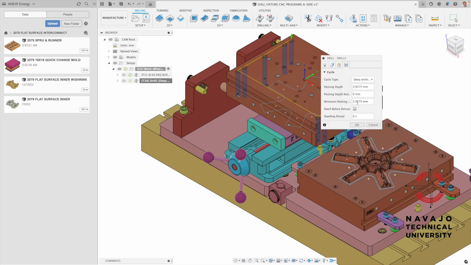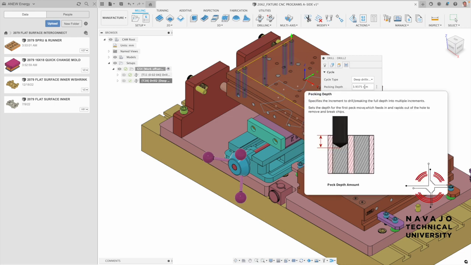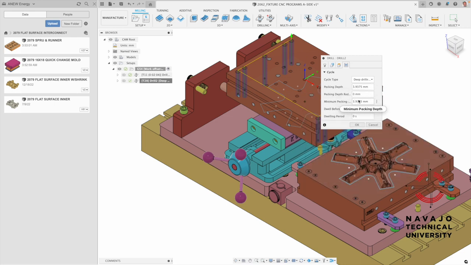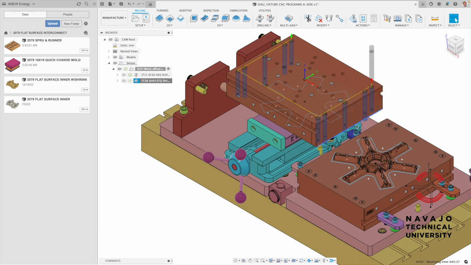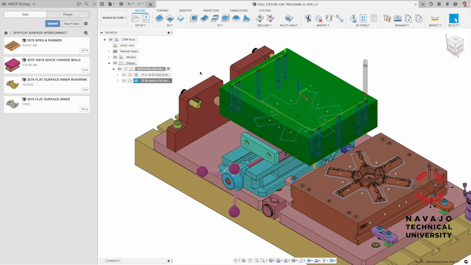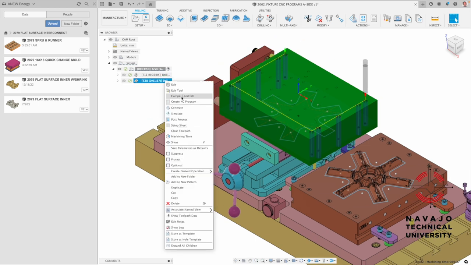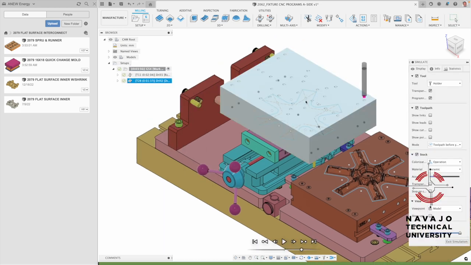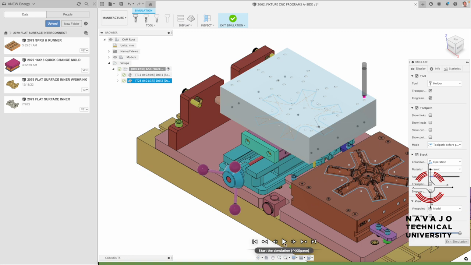So watch what happens when we click that. It's gonna peck 3 millimeters down and then do a full retract. So we could peck down probably 10 millimeters. And it's just gonna make a little peck move. So watch what happens. All right, we're gonna hit okay. And now we're gonna simulate this guy. I'm gonna right click and I'm gonna say simulate. And then we're gonna hit play.